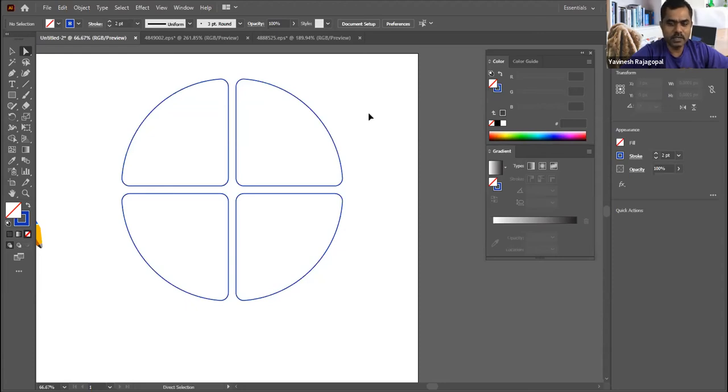Select the object using selection tool, and then you go to your direct selection tool, and then from the option, you increase the corner radius. Okay, done guys.